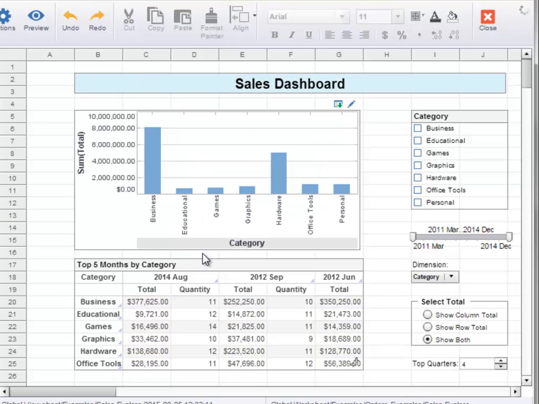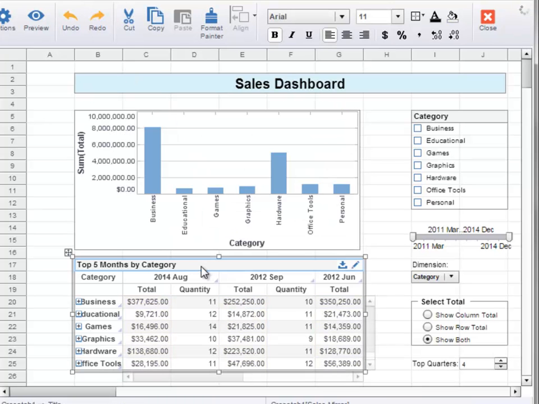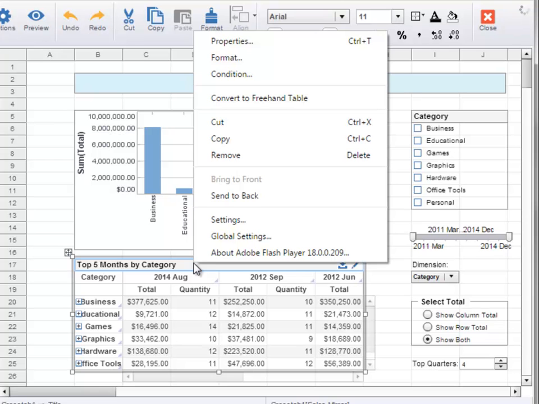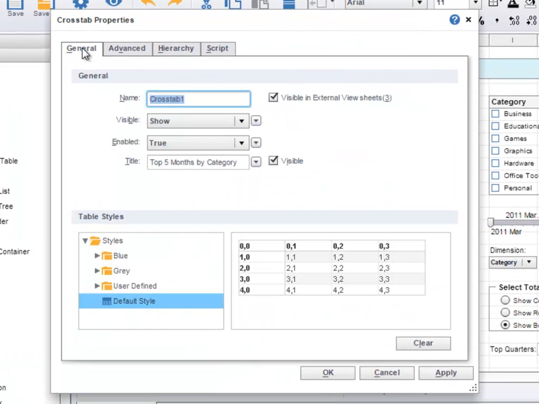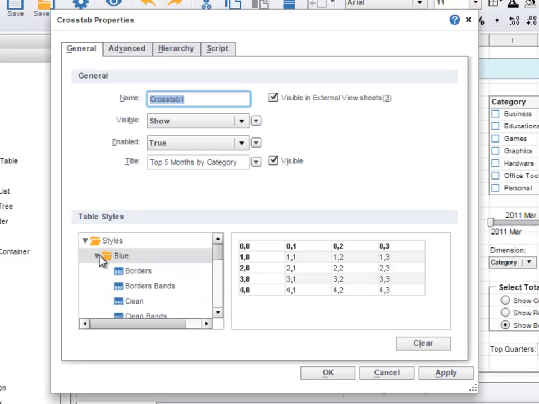A crosstab component, unlike other components, however, offers the concept of a table style. A table style is a unified format that applies to the entire crosstab. To apply a table style, right-click on the crosstab and select Properties. From the General tab in the Crosstab Properties, you can select the desired table style from the Table Styles panel.